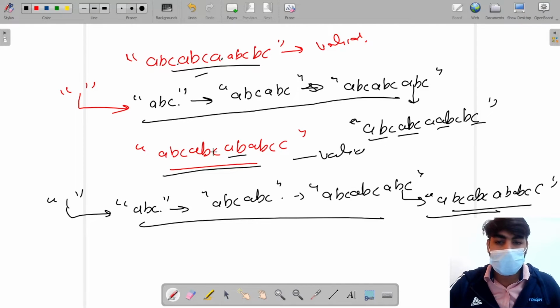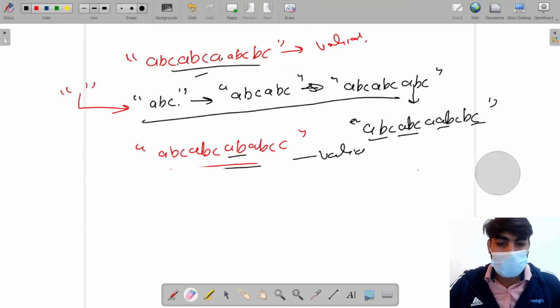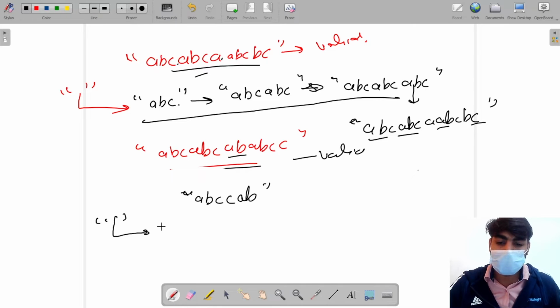Let's see an example of an invalid string so that you can totally understand what I mean to say. Let's take an example of an invalid string. So this is an invalid string, ABC, CAB. Okay, so we have an empty string. We start inserting in that one. I insert ABC. Now we have CAB.